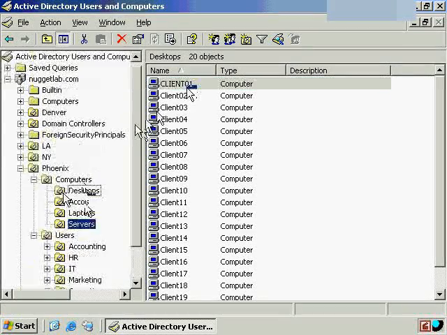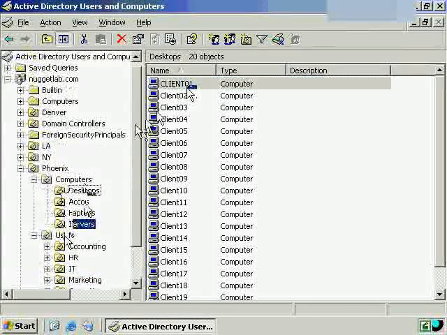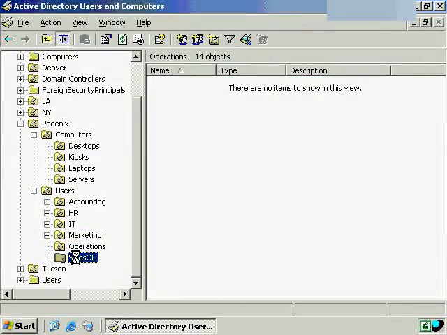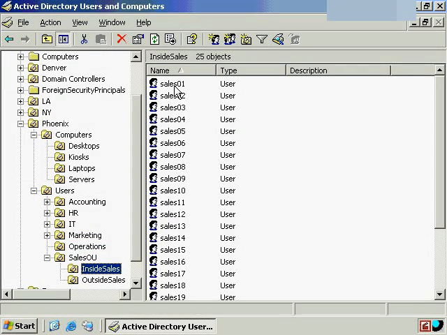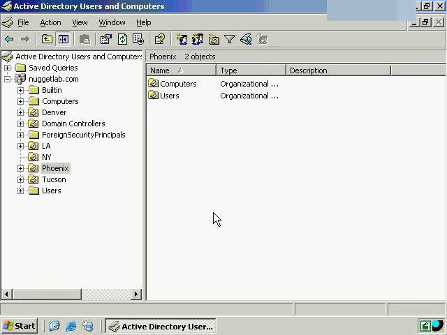And then I have user accounts, which are located underneath all of these departmental OUs that you see down here. And several of these we've seen in the past as well. For example, there's my sales OU with now new OUs inside of it, with inside sales and outside sales, as you see here. And we'll be logging on with this user account, sales01 here, also in just a moment.